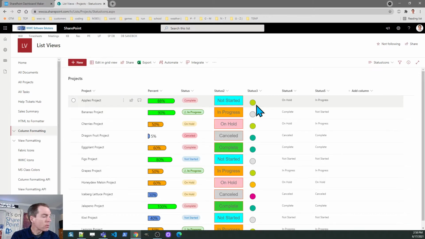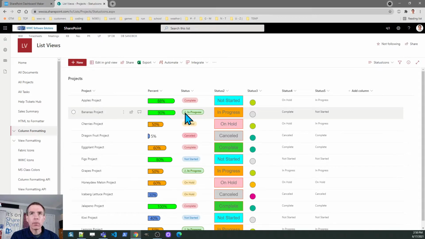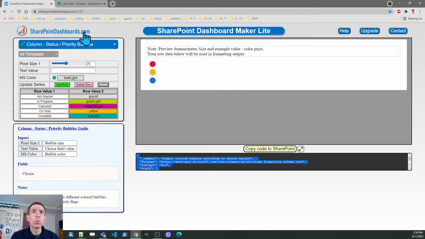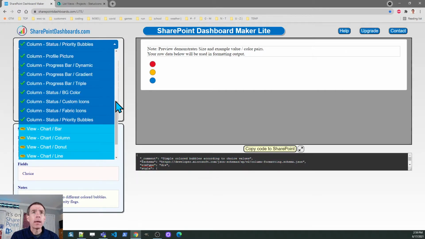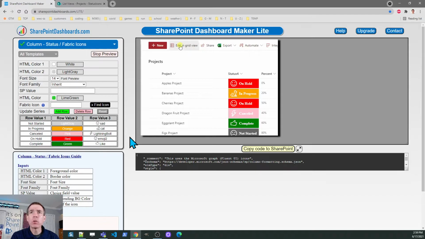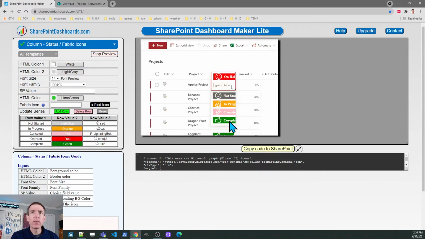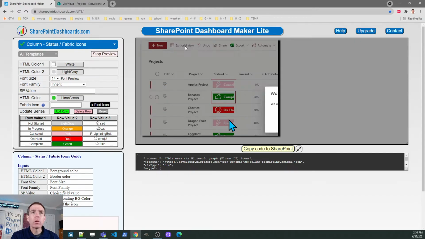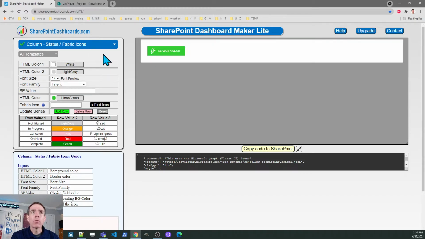And then the next option is going to be fabric icons. Okay, so we already saw one of the icons in the out of the box option. It's pretty small. You can just barely tell what that is. It's a little exclamation point and a triangle. Okay, so let's go back over to the SharePoint Dashboards.com tool, and we're going to pick the Fabric Icons option. There's a preview window, gives us an idea of what it is that we're going to be doing. And I'm going to stop the preview.